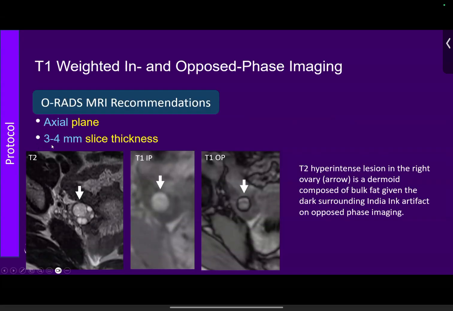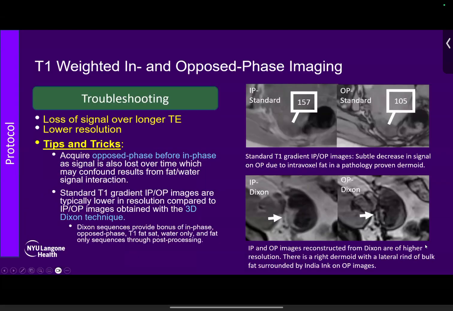So O-RADS, it has to be 3 to 4 millimeter slice thickness in the axial plane. And then you could see the bulk fat as well as the other images. So on T2, this lesion is difficult to tell whether this is a fluid-filled cyst or some other lesion, but on in and out of phase, you clearly see that this is bulk fat and a dermoid.